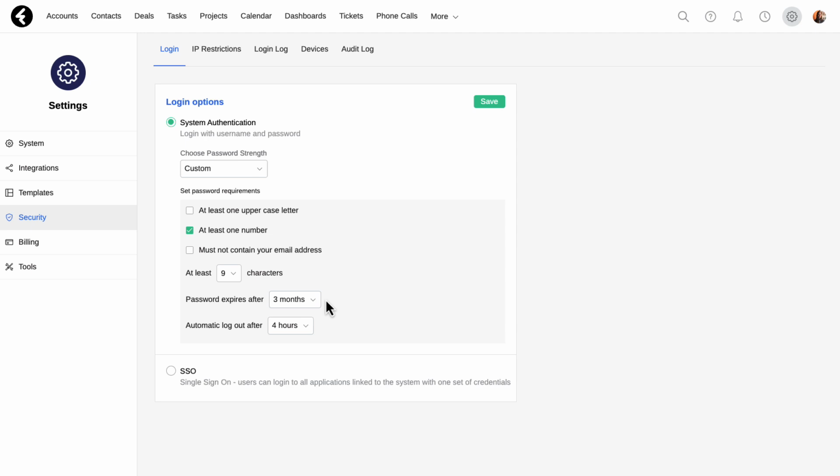The automatic log out time will sign your system users out of the system after a set amount of time of inactivity. For example, by setting 1 hour, my system users will be automatically logged out of the system if they don't use their system for an hour. They can, of course, log back in. This simply ensures that your system will always log out eventually to keep your data secure.